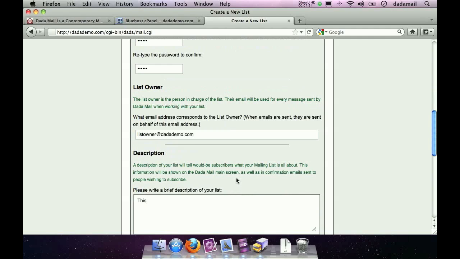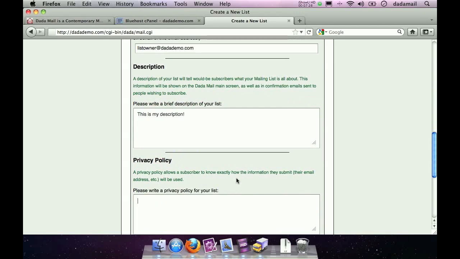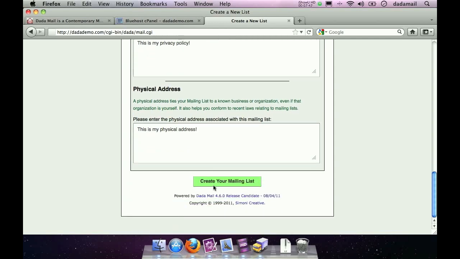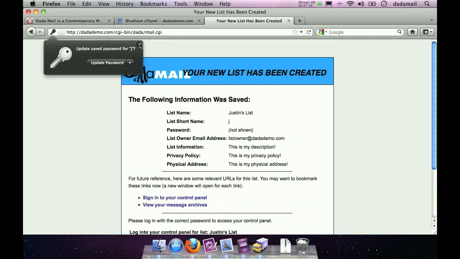Set a description, a privacy policy, and a physical address. Please, when you make your actual list, fill that with actual information and not just dummy values. Great, and just click the Create Your Mailing List button.